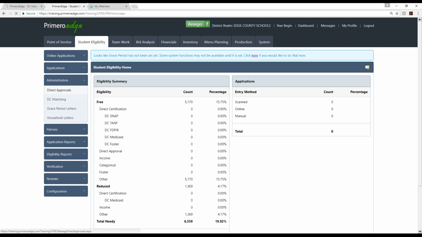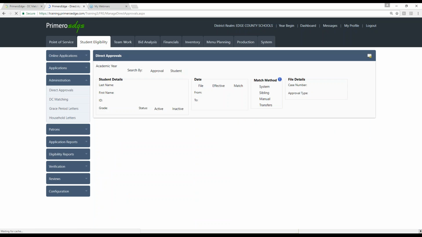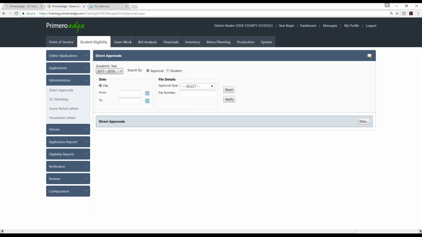By selecting direct approvals, you will be brought to your direct approvals page. This is an area where you can search for your direct approvals as well as add in a new direct approval. To stay in line with our objectives today, we'll first begin by showing you how you can add in a direct approval. This is where you can upload a file that your state has given you for your direct certification and other types of state approvals.